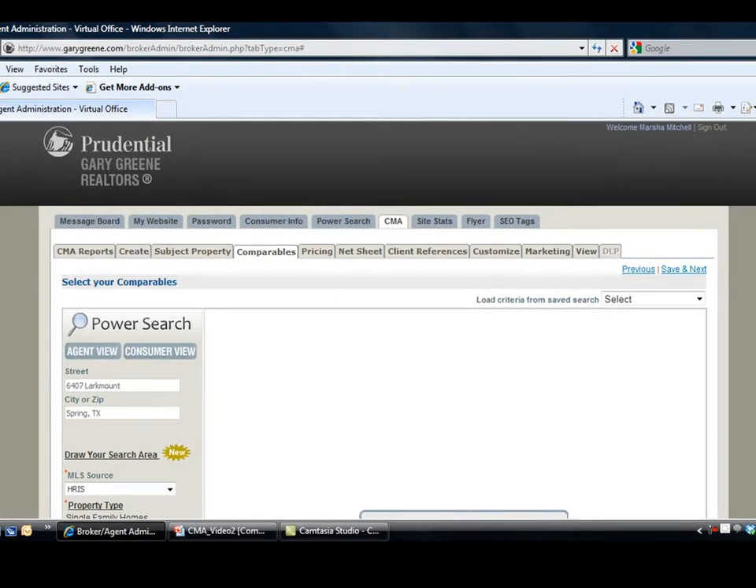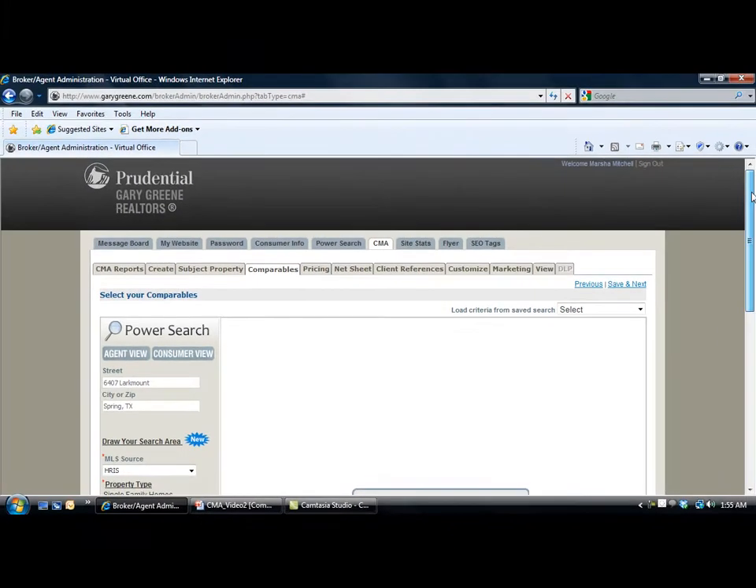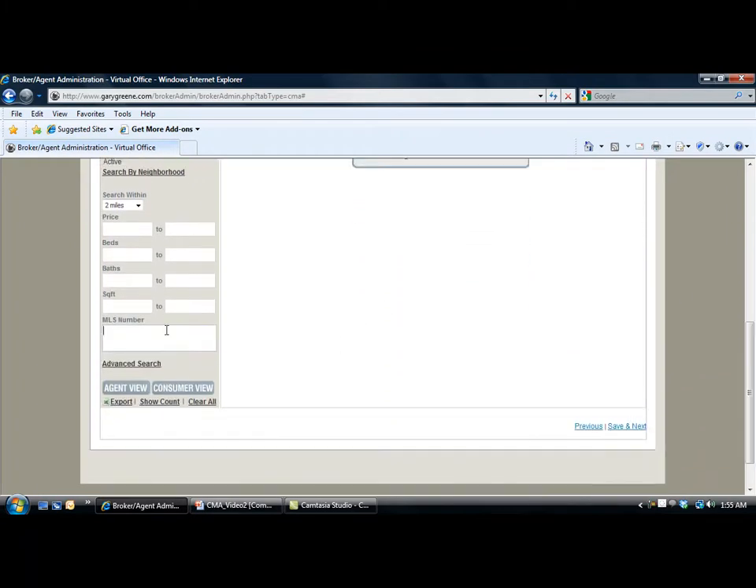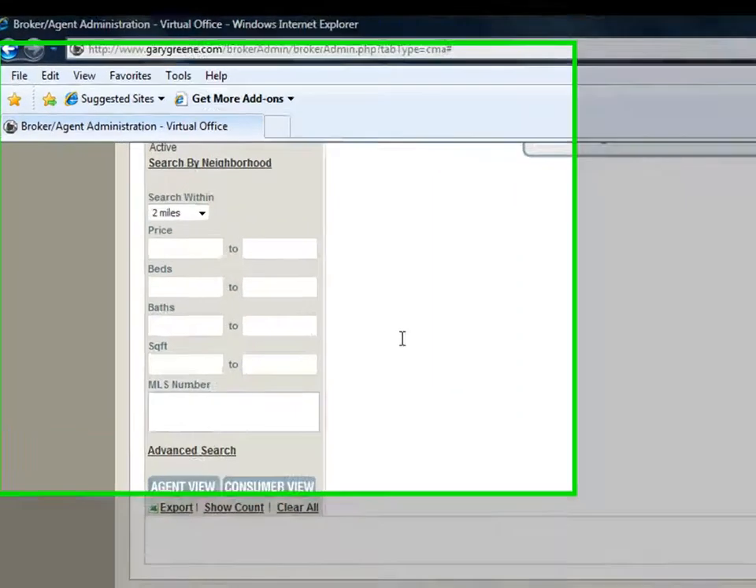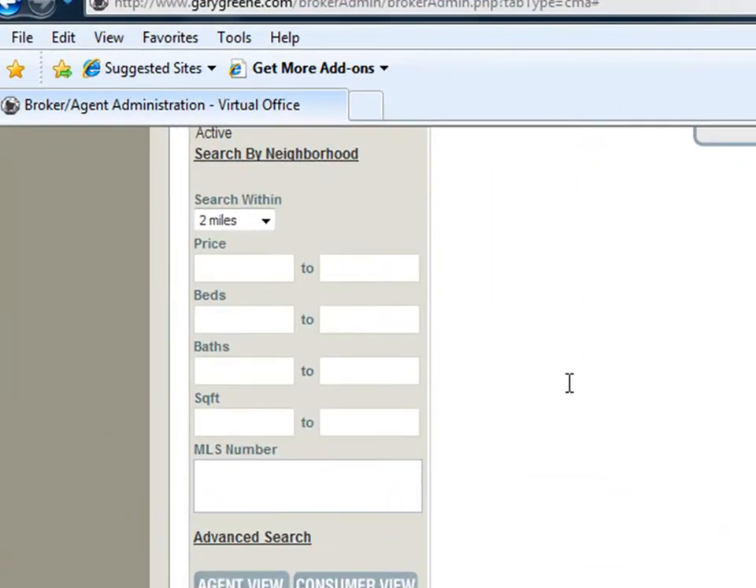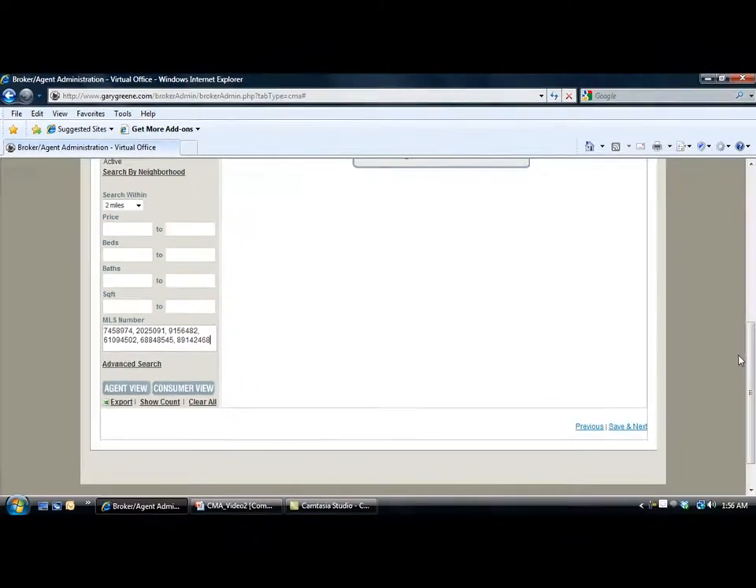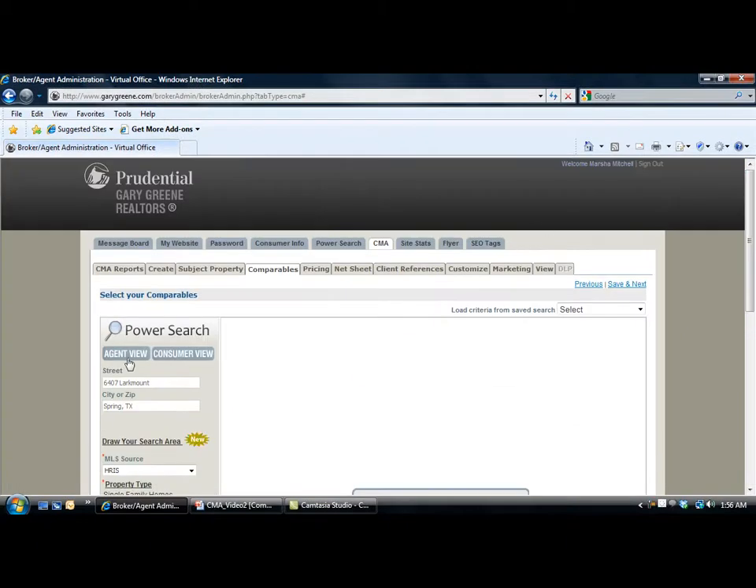Now comes the fun part. Because you have already done your research in Tempo, all you need to do is to scroll down, and you will see a field called MLS number, and you will not need to use the power search or any of the features that are available to you at this point. You are just going to paste those MLS numbers that you acquired from Tempo, and you will need to hit Agent View.